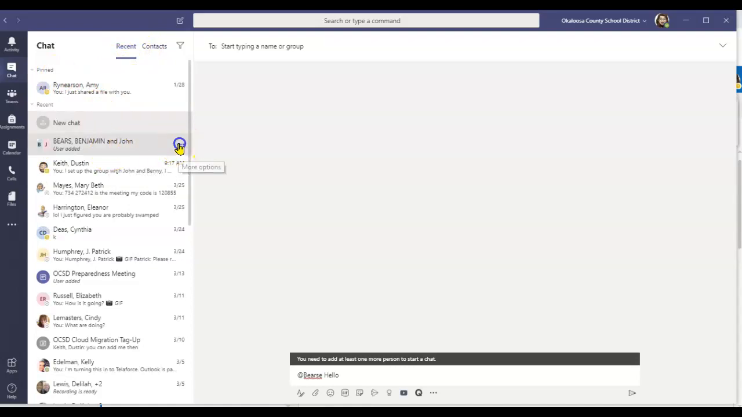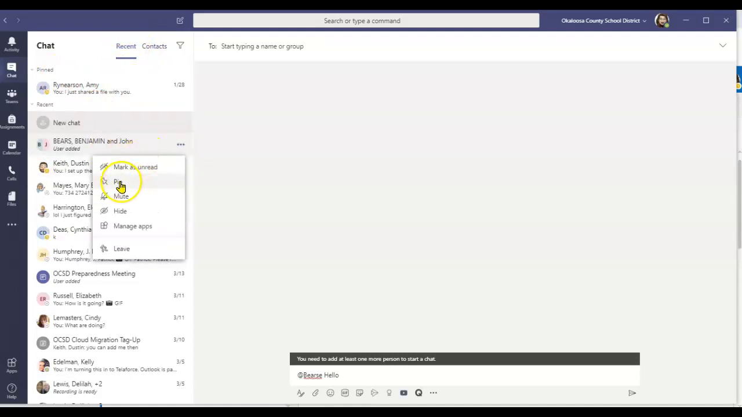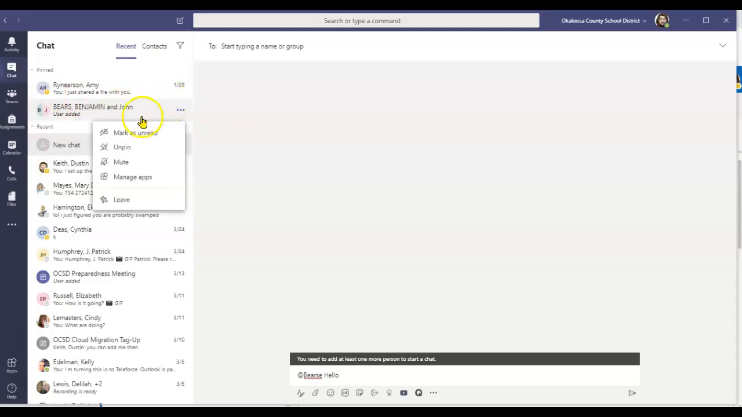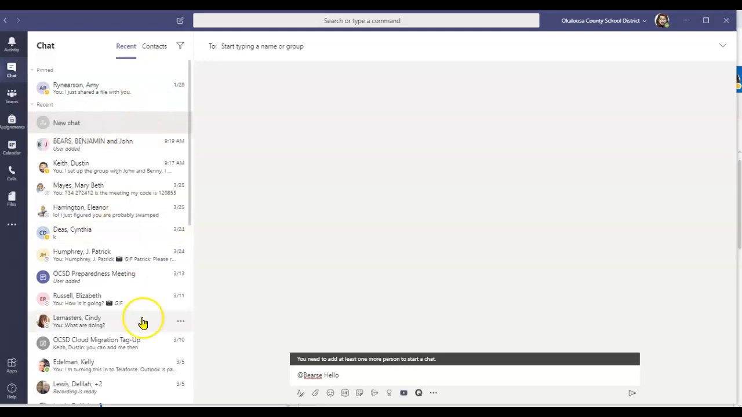If it's a chat I really want to hang on to and come back to a lot, I would pin it at the top so I can access it quickly. If I don't need to talk to that person a lot, then I just unpin them and they go back into the pool of regular chats.